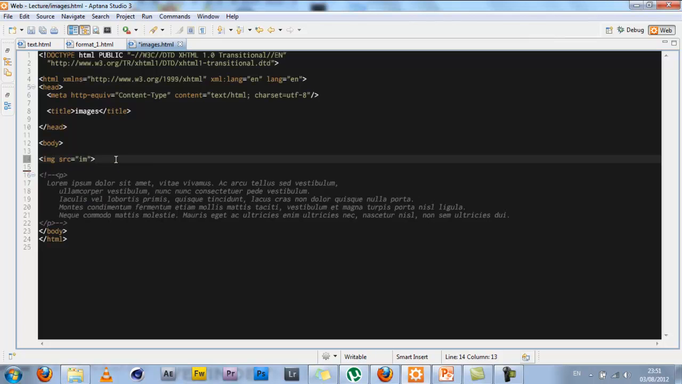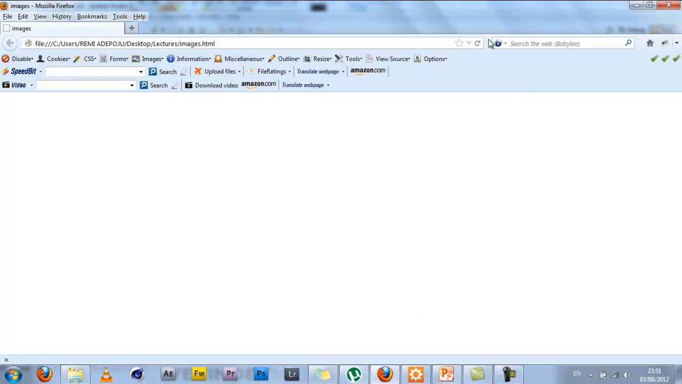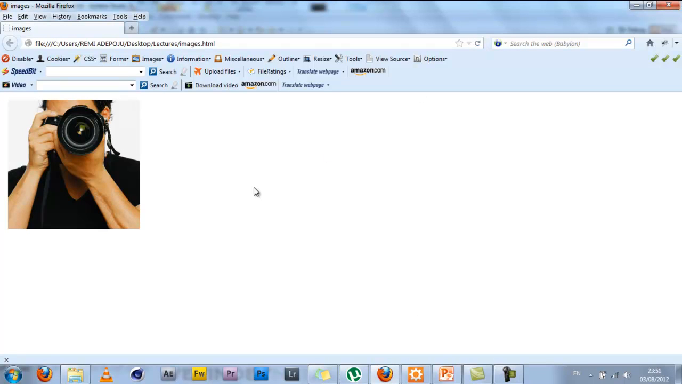Then I'll go images/img_1.jpg. Always remember to put the extension. Then I will close my image tag, save the file, preview it in my browser, and there you have it. Smile to the camera.